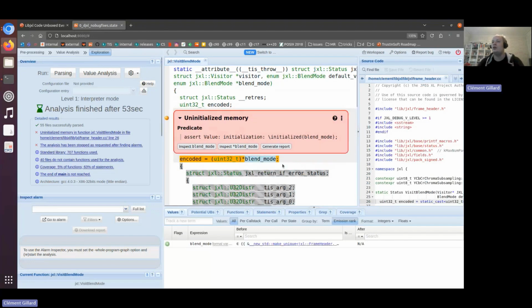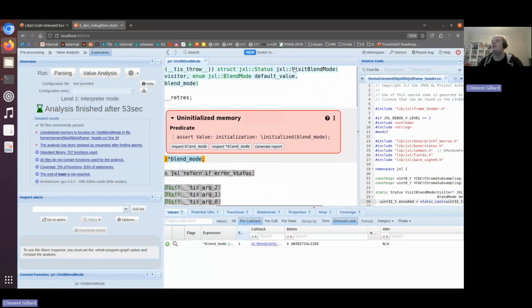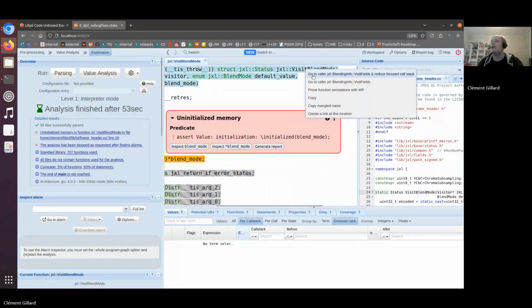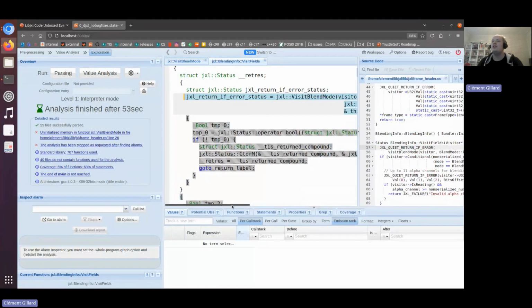So this pointer here, blend mode, looks like a valid pointer, but if I dereference it, I see uninitialized. Indeed, I can't read uninitialized data. That's not allowed in C++. So let's follow the call stack and make our way up to maybe get an understanding of what happened. I'm in this visit blend mode function. Let's go to the caller and see what that mode is.